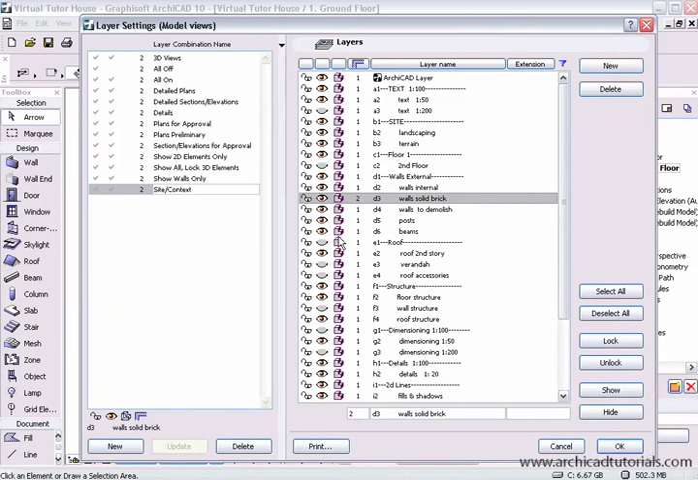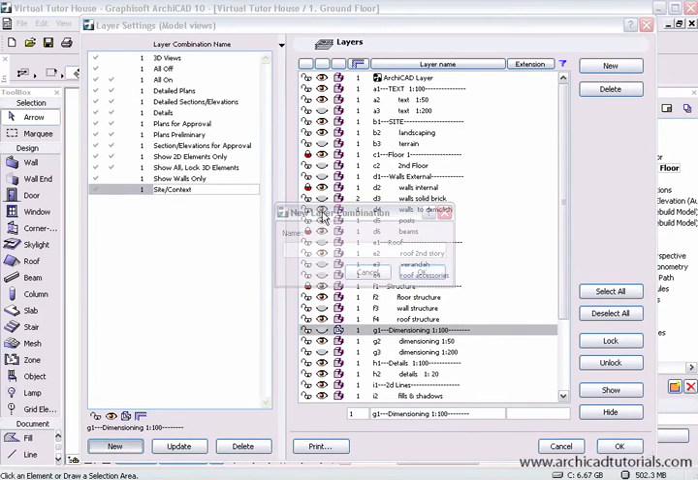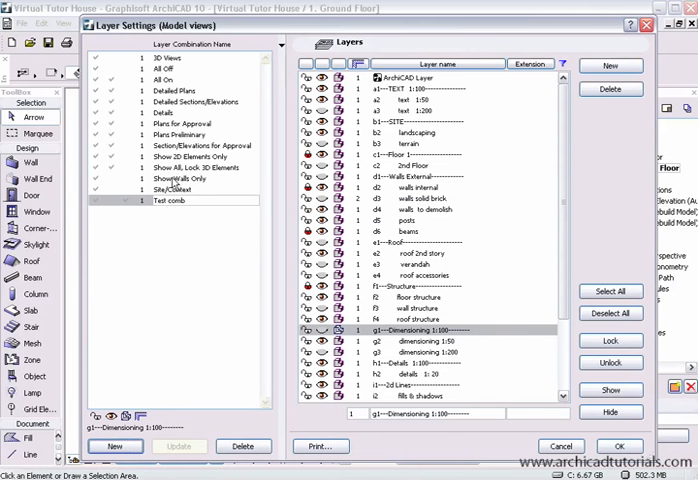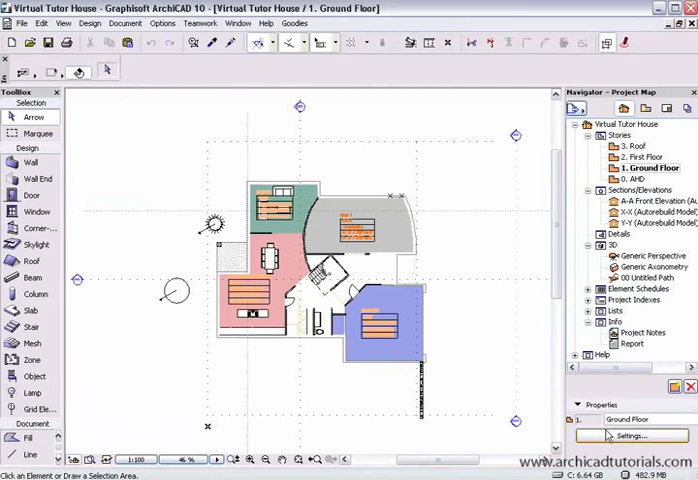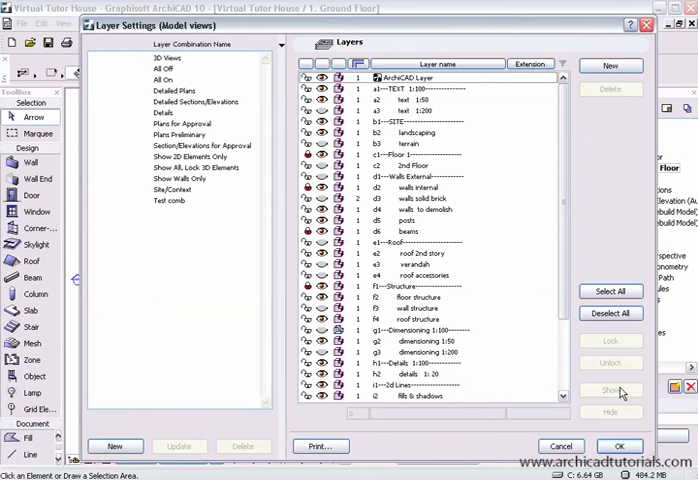And to create a new combination, we can just turn layers on or off, lock layers, turn wireframes on, and once we've got the desired layer combination set, we click new, and then we call it a name, test comb, and push OK. Now we can recall that set exactly how I saved it, but we must push OK in order for ArchiCAD to remember that layer combination. So if I go back there, I can just go back to maybe plans for approval and push OK.